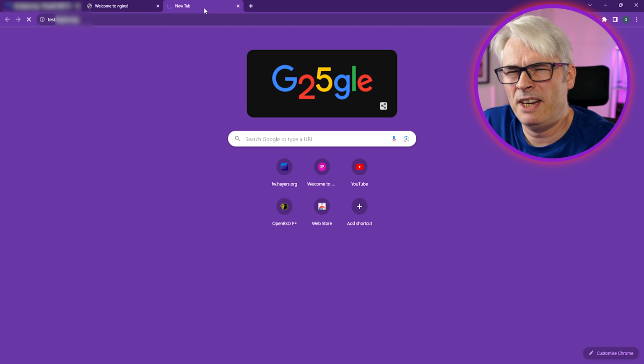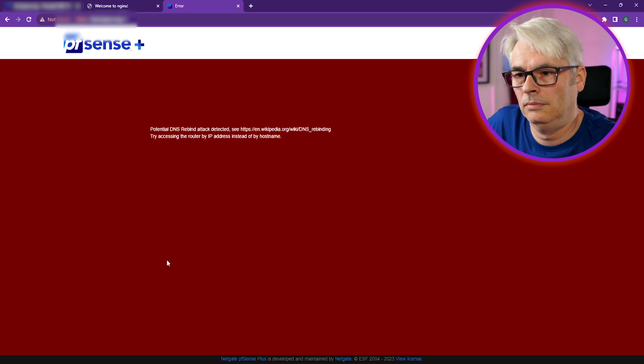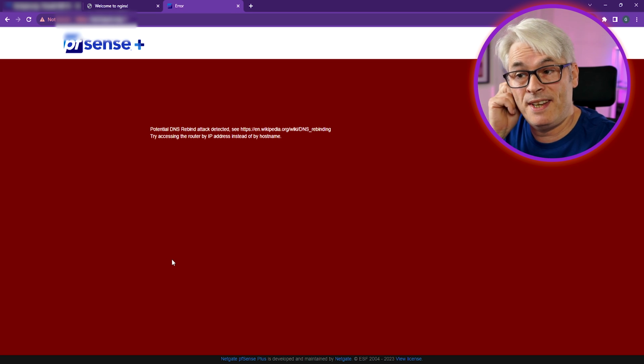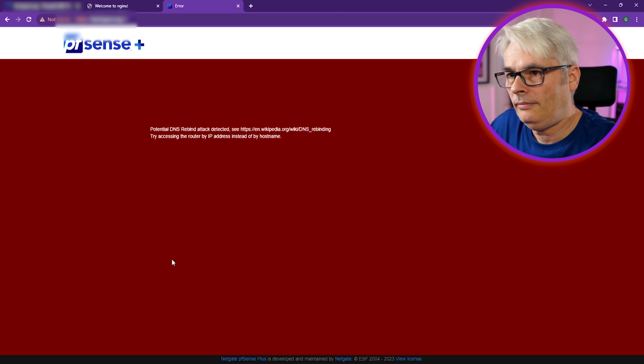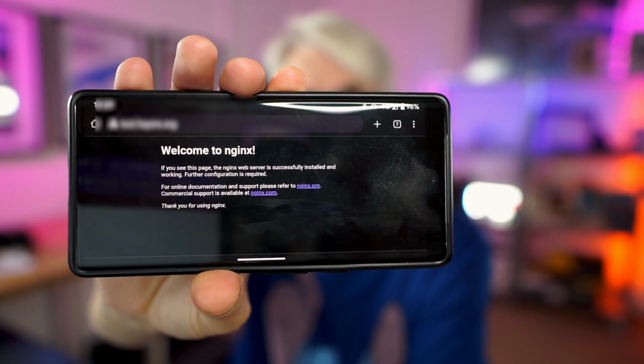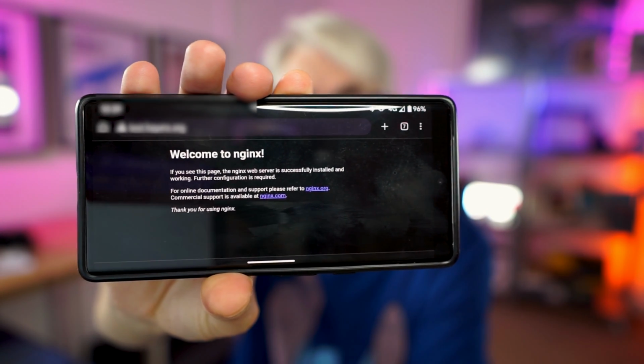I can't test it from inside my network at the moment, because if I do that, what I'll get is a funny message from pfSense. Potential DNS rebind attack detected. However, if I do it from outside of my network on my phone, and just turn Wi-Fi off, it will work fine. There we go. Welcome to Nginx.